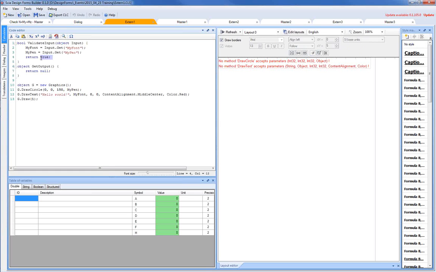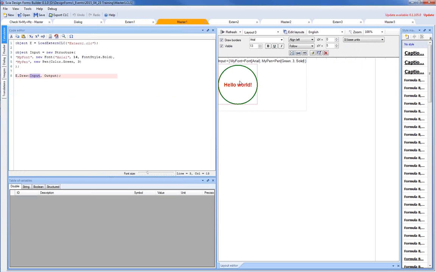If we return true, everything's okay. If there is some error, some mistake, something is missing, or out of some borders, we can return false and say no, we are not able to use these parameters. In this case, I return true, and font and pen is read from the input. Then I simply use it in simple drawing, and you can see the result here. So that's the very standard way how you can pass object parameters to an external calculation.